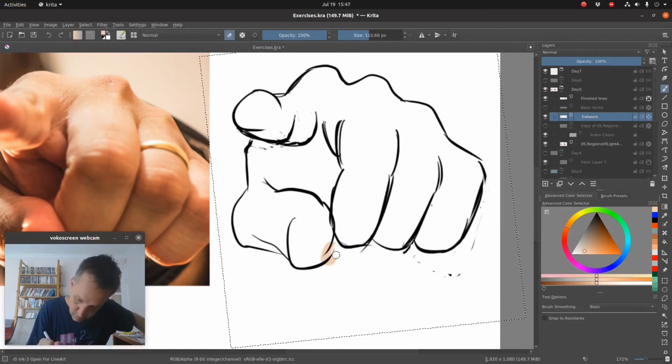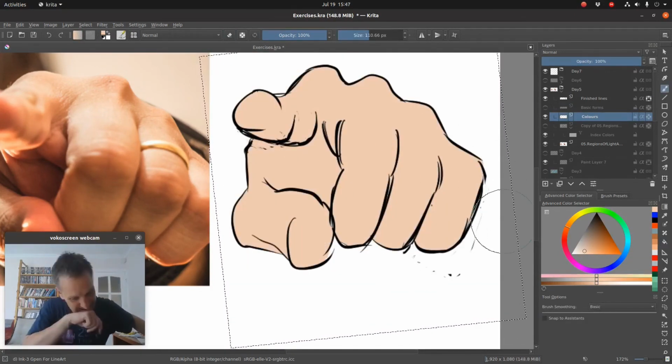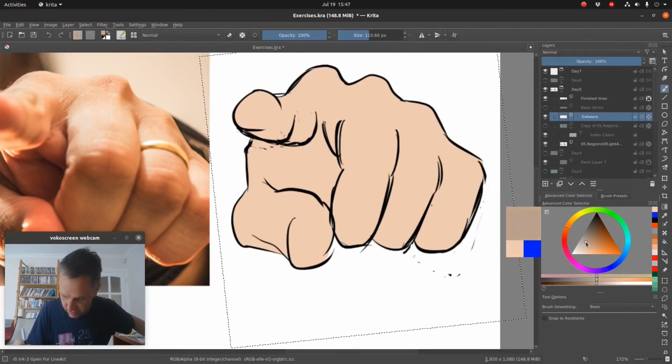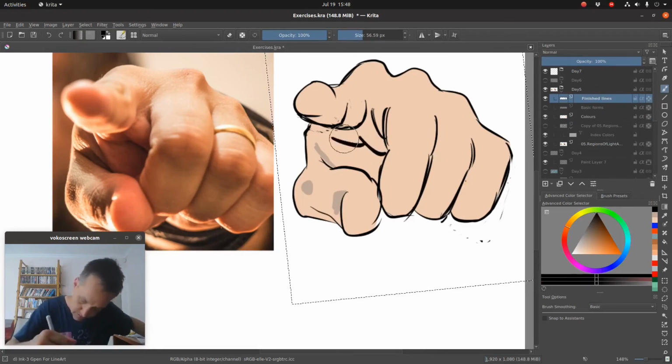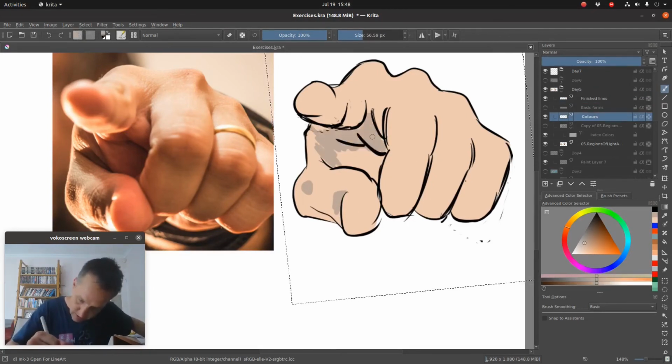So let's patch up these gaps and use the fill tool to add the base color. Add in our basic shadow. I'm just trying to copy what I see in the reference, and hopefully it's going to work out.